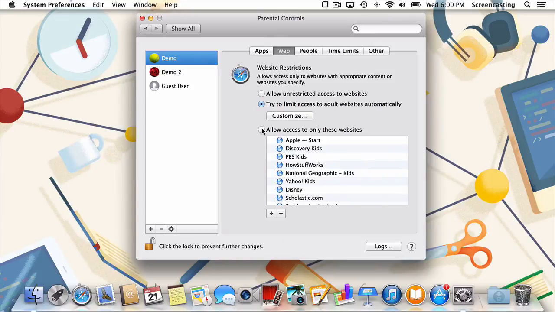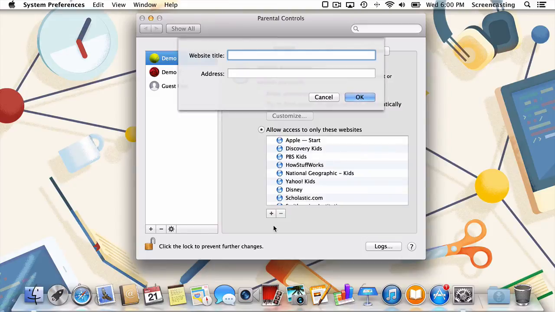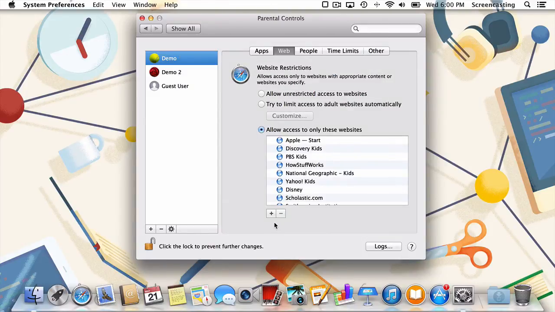While Apple includes a few kid-friendly sites to get you started, using the plus or minus button beneath the list will allow you to add or remove approved sites. These whitelisted sites are automatically added to Safari's favorites bar for convenient access. And, as with other filtering modes, both visited and blocked sites are logged.